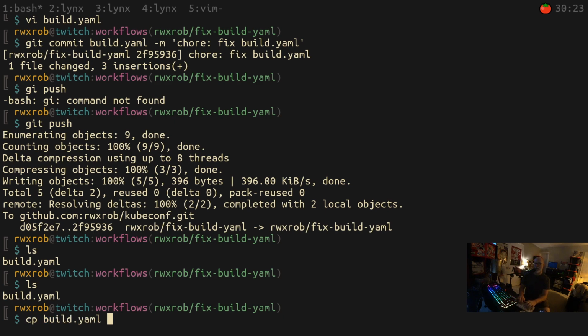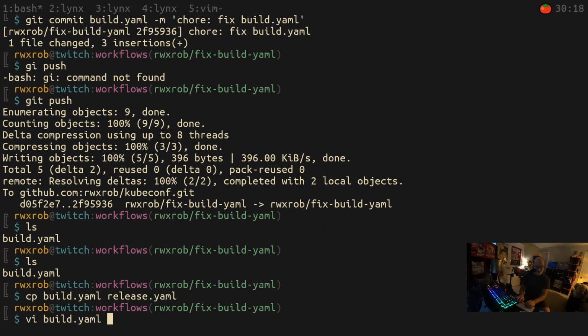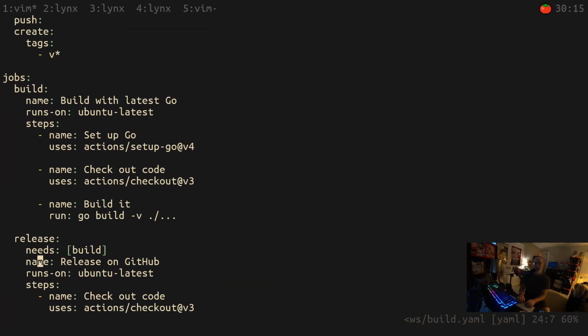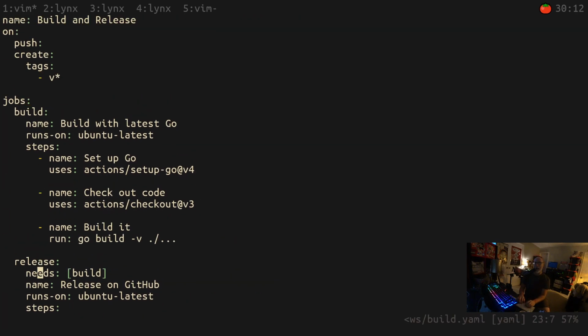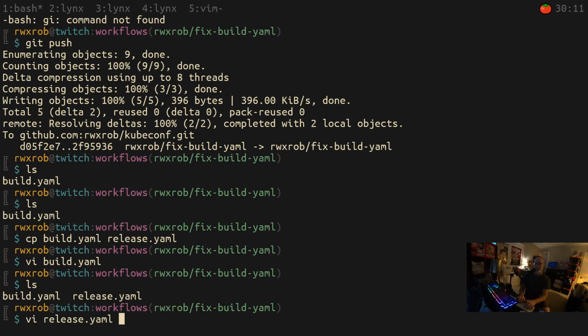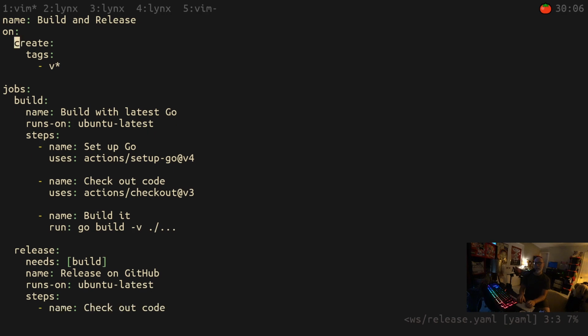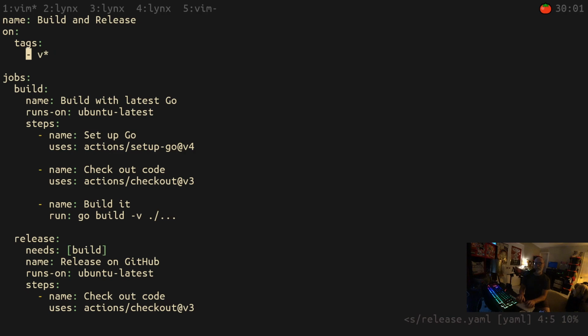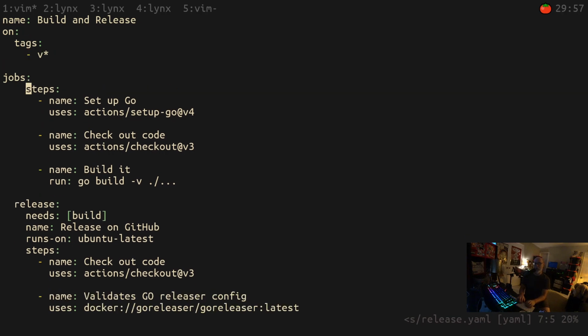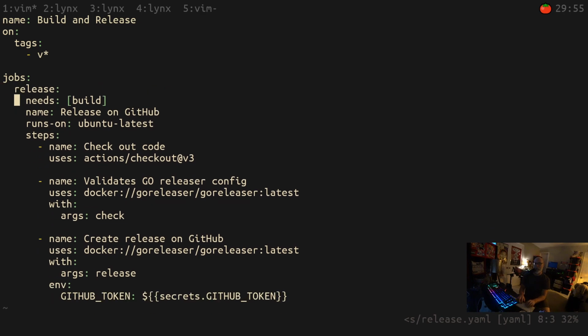What I want to know is this. Can I do this? You can control with if. But can I say on tags? You see what I'm saying? Can I do that? But see, this needs build.